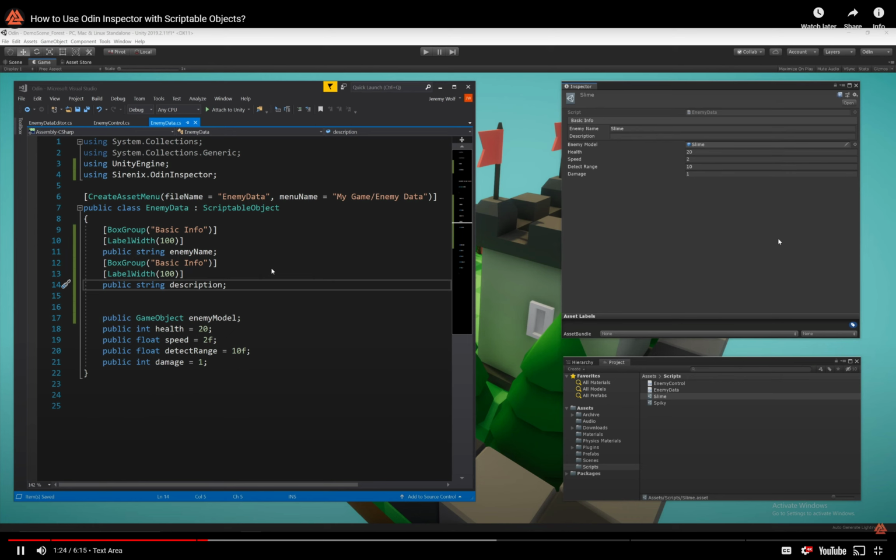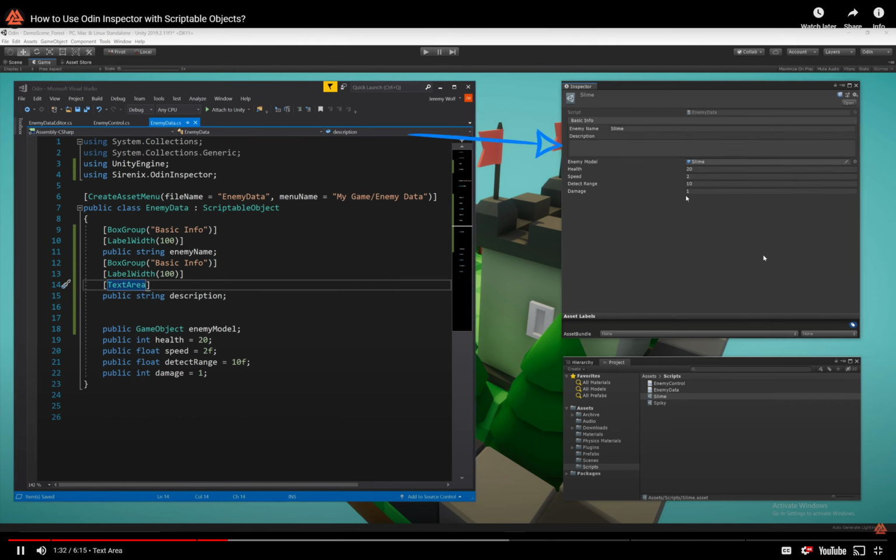Each instance of a scriptable object can define a for a string field can feel a bit cramped, especially for something like a description. So to get a bit more space to work with, I can add a text area attribute to the description field. This allows a few more lines of text to be seen. If you need even more lines to be shown, you can add an argument for the minimum and maximum number of lines to be shown.